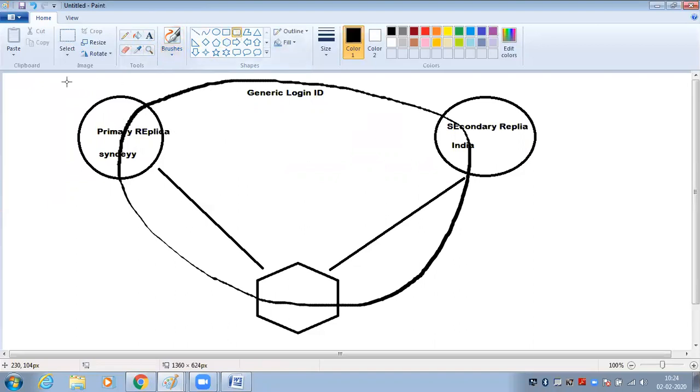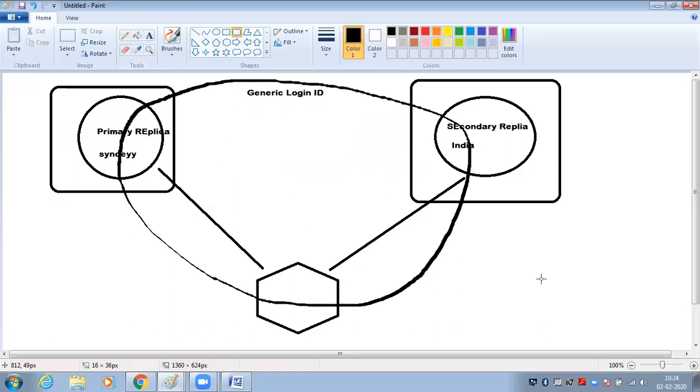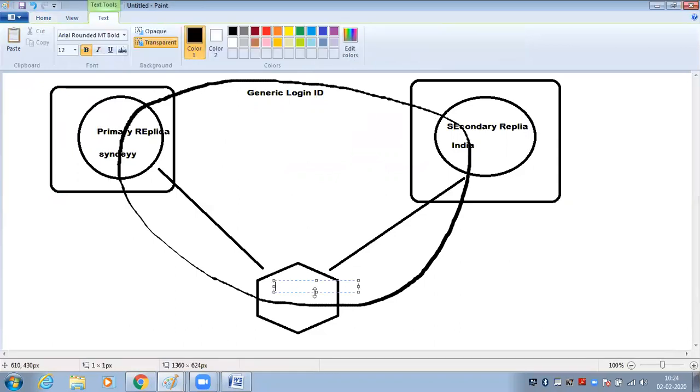John: No. My question was about the storage, right? Does this mean that the primary replica in Sydney would have separate storage than the secondary replica in India?